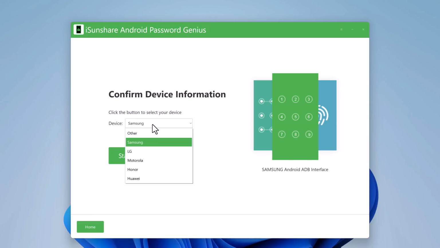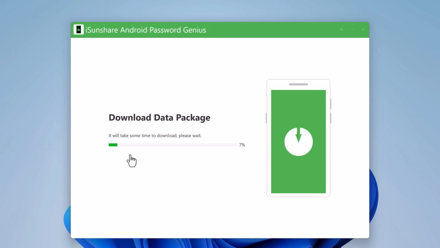Choose the brand name of your device. Click start to confirm. It will take some time to download the data package. Wait for a few minutes.